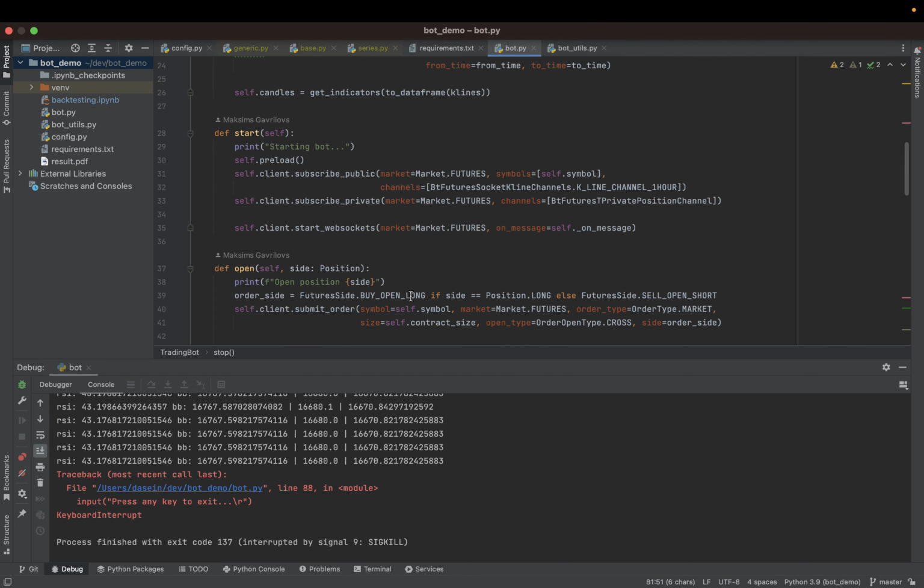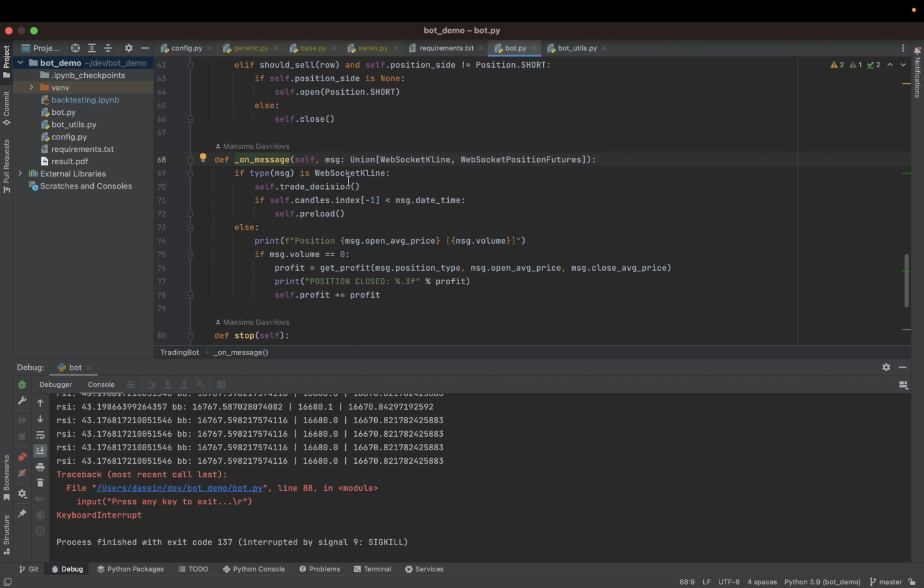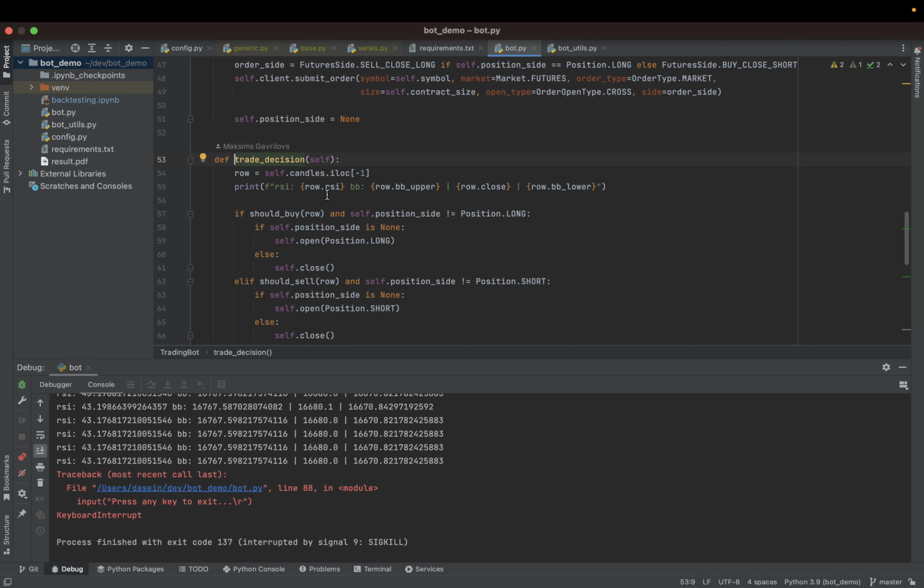So here we subscribe, and here we process our data and get a decision on what we do. So either we should buy or sell. This means that we take only the last row, because we don't need other rows, we need only the last one. Here's a little printing, just for debugging: RSI, upper band, price, lower band.